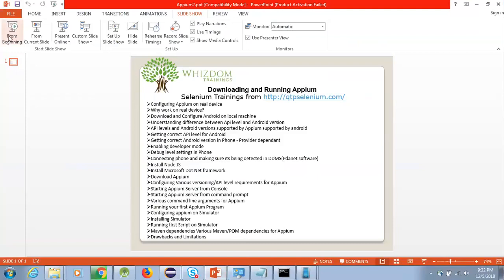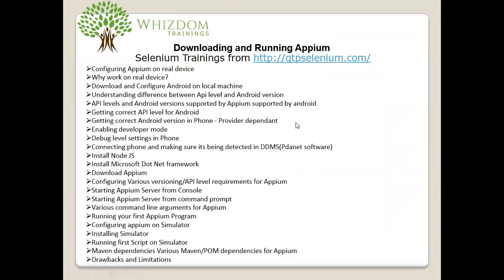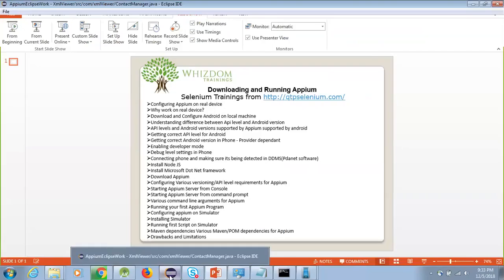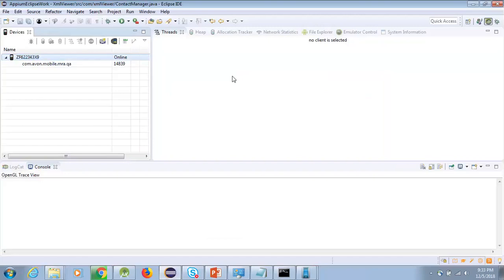So now if I come here, we have covered the DDMS, we know that debug level we have enabled it, we know the phone version. Let me come back here. Look, the most common mistake people make is that they miss this part. So ensure that you have this. Your devices are easily getting detected, and this is your command.